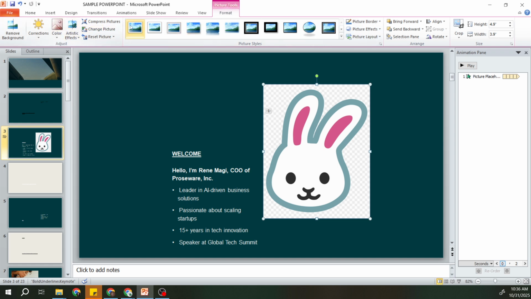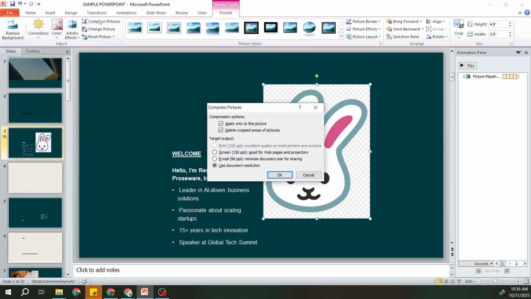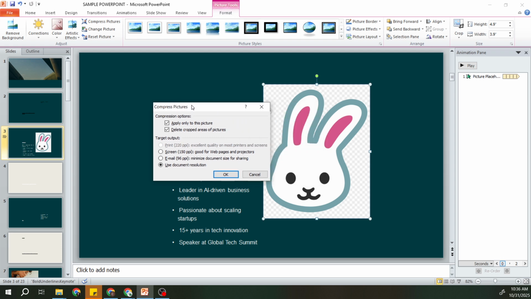Clicking on this button takes you to a dialog box that allows you to adjust compression settings. You'll now see an option to apply your settings to all pictures in the presentation. If you intend to compress every image, go ahead and uncheck the box labeled Apply Only to this picture. Conversely, if your goal is to compress only the picture you've selected, ensure that this box remains checked.